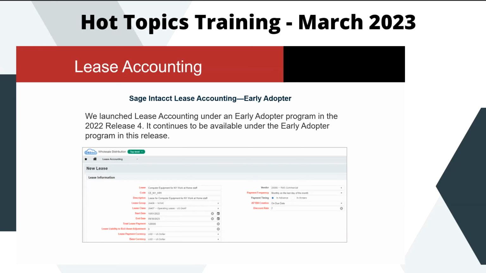Also know that within this lease accounting application, if you would like to give this a try, you can reach out to your Sage Intacct representative, and I'm sure they would be happy to give you a demo on how this lease will be able to be used within your system.